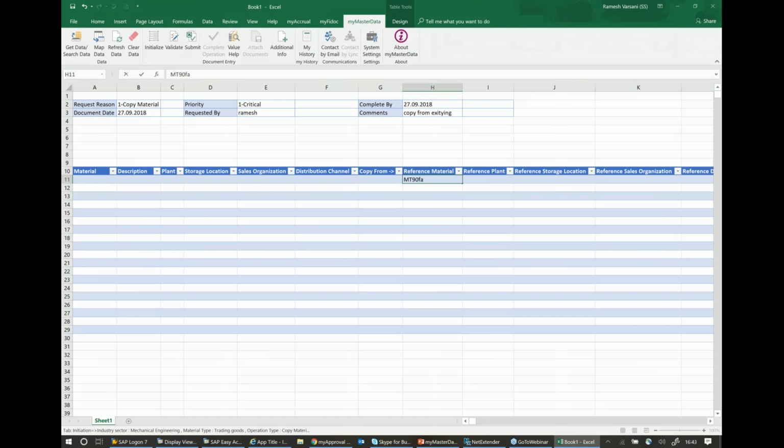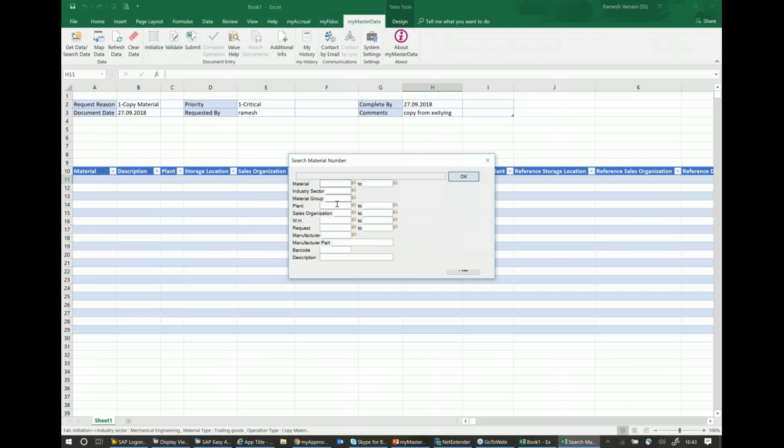MT90 fan. Now if I didn't know the reference material, that's not a problem, because I can hit value help, and it will give me a list of all the materials which are available. So if I say plant 2000, and the description has something called MT in it, can you go find it for me?